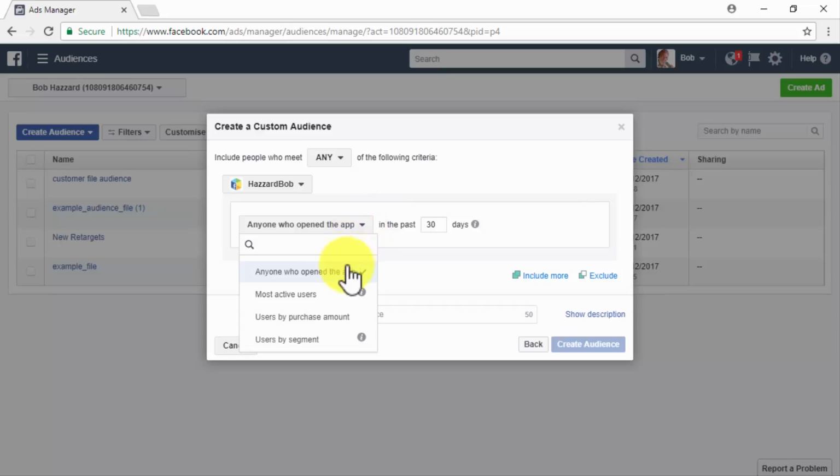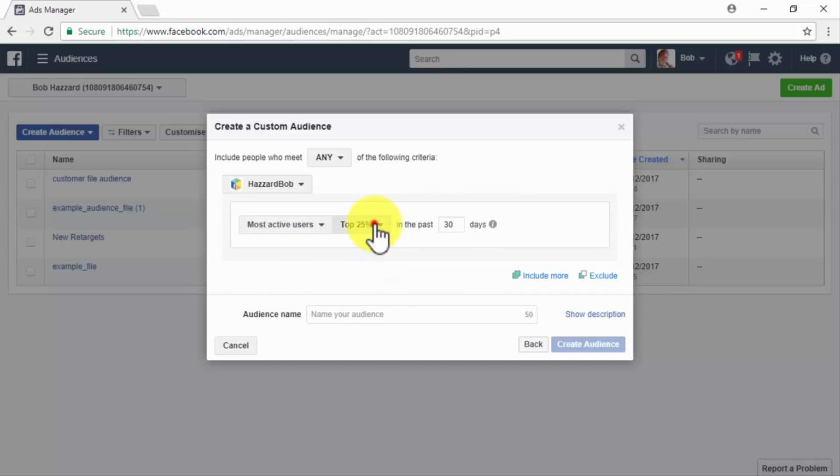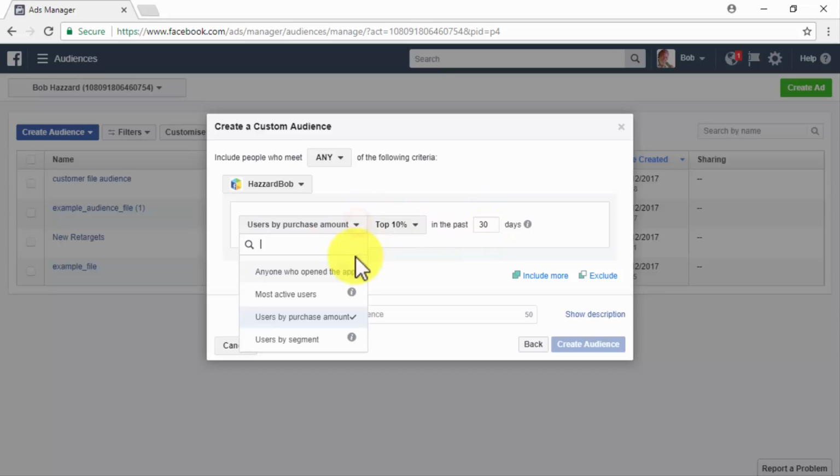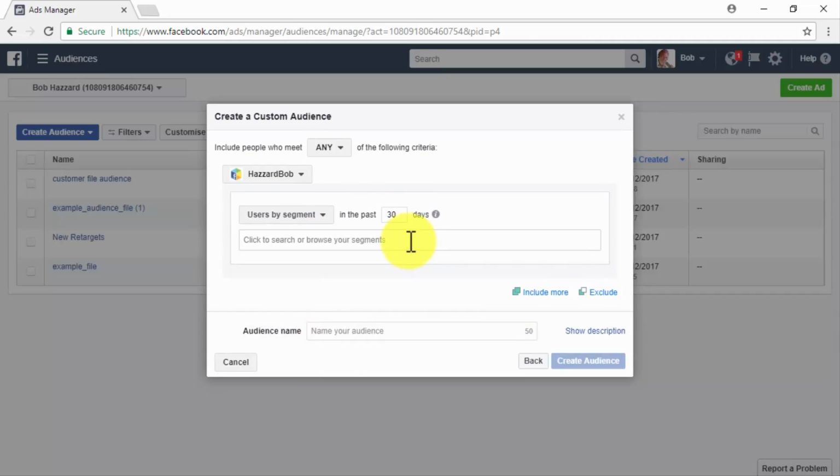You can retarget anyone who opened the app and select how many days after opening your app should targets remain in this audience. You can retarget most active users and then select the top percentile of active users to target, as well as to select how many days after being active users should remain in this audience. You can retarget users by purchased amount, and then select the top percentile of users that have spent the most money on your app as targets, as well as how many days after spending money in your app should targets remain in this audience. Lastly, you can retarget users by segment, by targeting segments of app users that you can define by actions taken, demographics, devices used, and more.